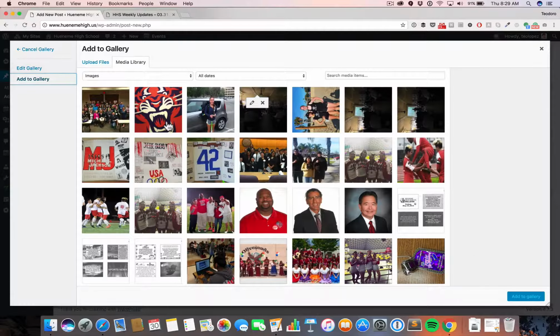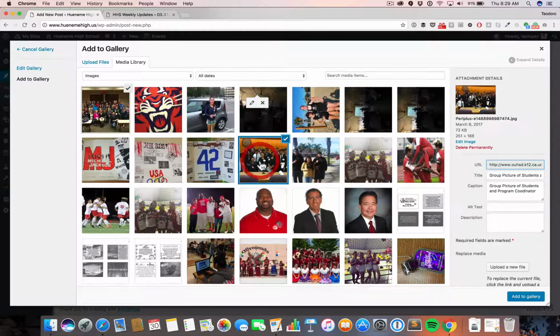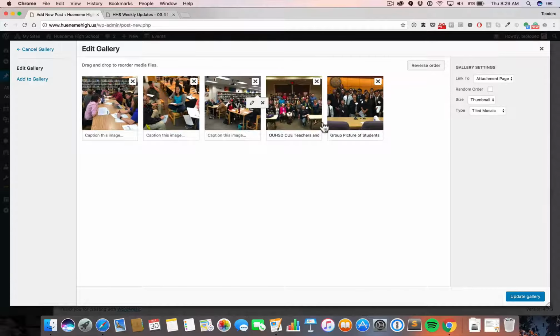So what I'm going to do is select the Q one just to show you. So we've selected this one. If we wanted to select another image, let's say we want to add this other group shot right here. We'll select that, and now you see these are checked off. That's letting you know you've selected these to add to the gallery. We'll go to the bottom down here to add to gallery, and now they're added at the end of our gallery right here. Okay, so now we'll go update gallery.